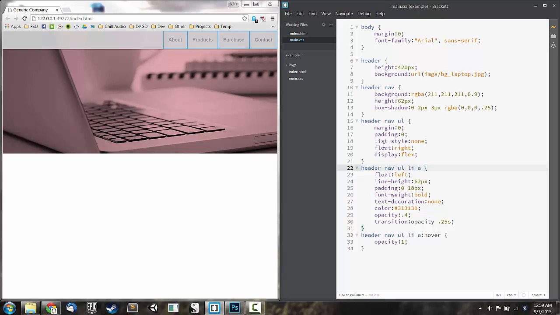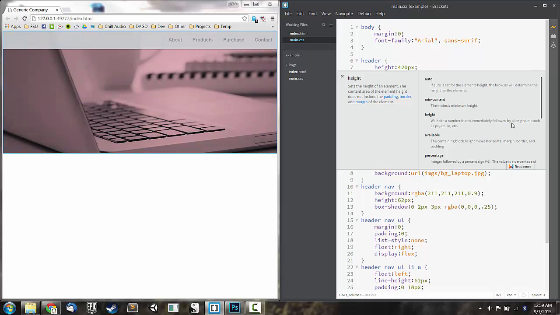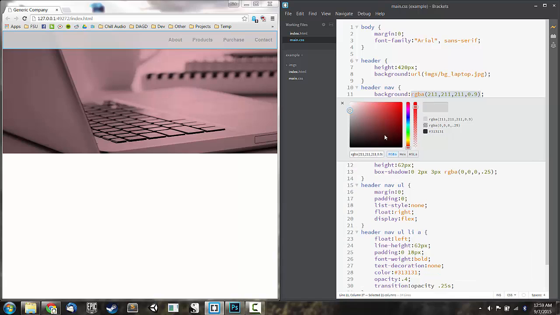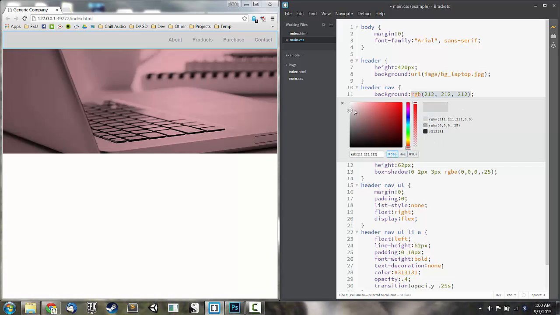Now, earlier I showed you that if you put your cursor inside of any property, you can hit Control K and get the documentation for that property, which is really nice. But there are some other really fun tricks you can do here in Brackets. If you put your cursor in a value, let's say a color value, and you hit Control E, you actually get a color picker. So here I can set my color using RGB, I can set it with HSL or hex, I can do a variety of options here for selecting color visually.